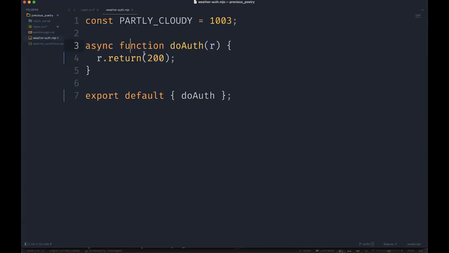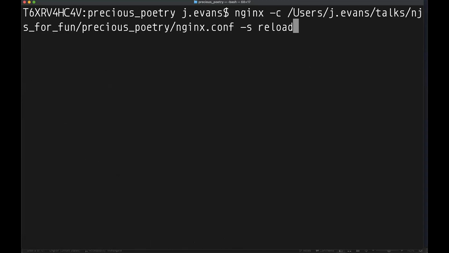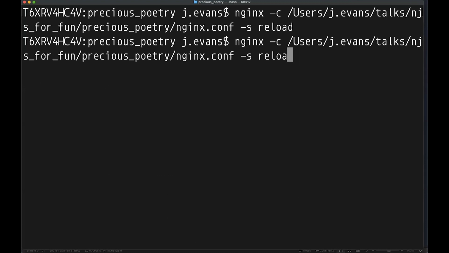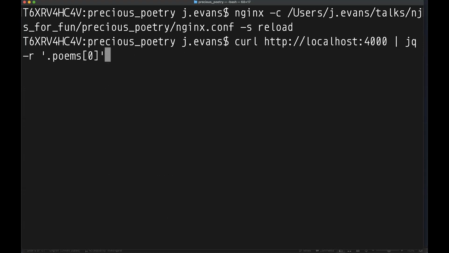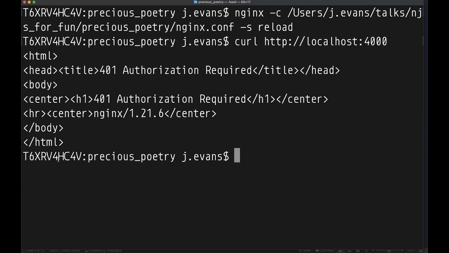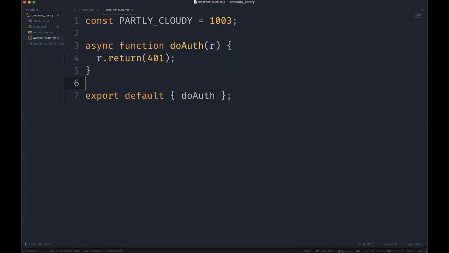So we'll go back to that script and change that 200 to a 401 in the NJS. Again, we'll reload everything and we'll try to make that same request. But I'll take out the parsing because I know it's going to 401 me. There we go. So that kicked us back. So we know that the NJS script is getting hooked appropriately to deny access to the beautiful, precious poetry.